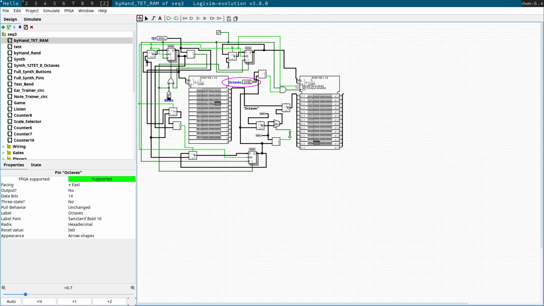So let's reset these registers. And then we will hit play. And hopefully we will see this RAM over here generate some tones. So right now for the first octave, it's just copying them as is.